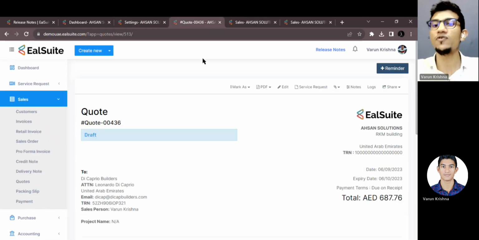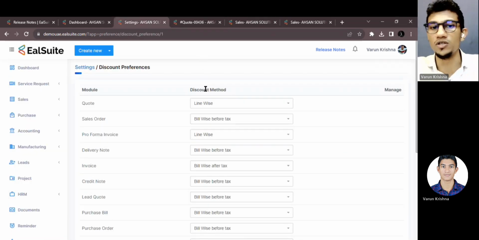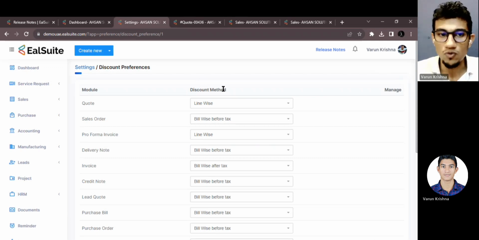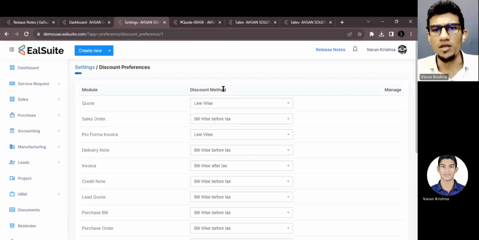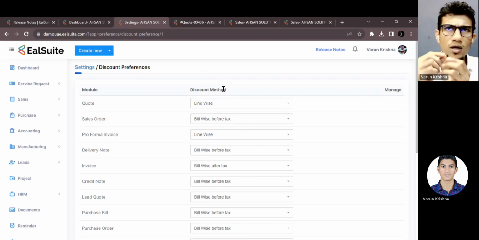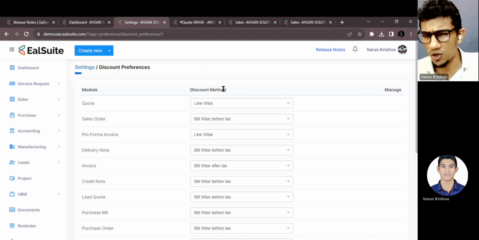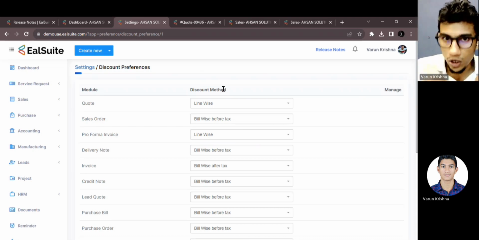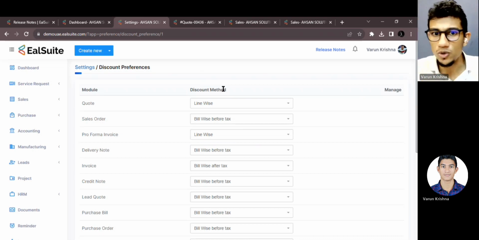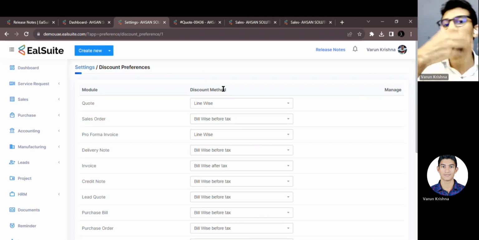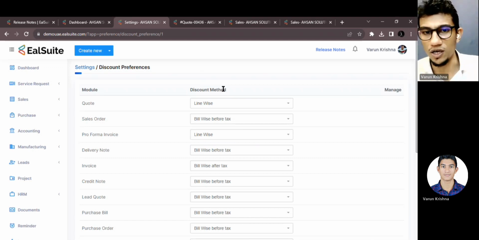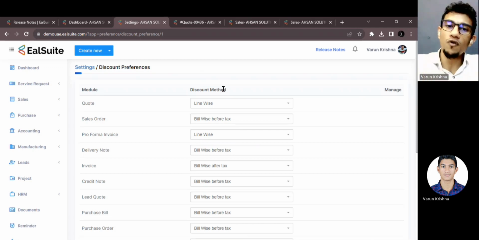So we created 3 different bills in 3 different discount methods. Now the advantage right now is we can set it like this. Now imagine a company where the discount method is standard, it's default for everything. But maybe at a point they want to change it just for a single bill. If we are using the previous discount preference that EalSuite had, then once you change it, it will be changed for each and every module. Right now, that is not the case. It's only getting changed for individual modules. So even if you are changing for a single module, the discount method for the rest of the modules will remain the same.